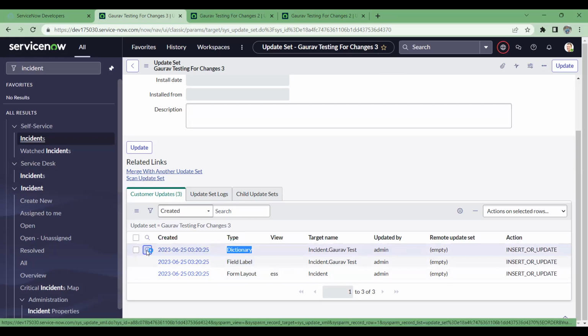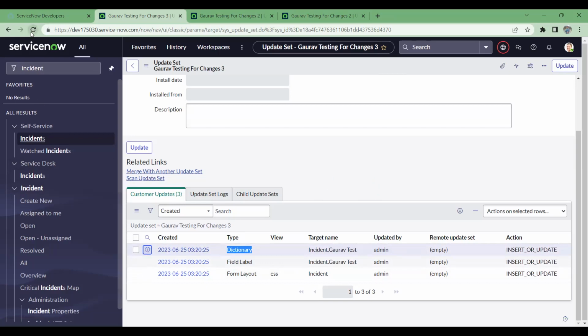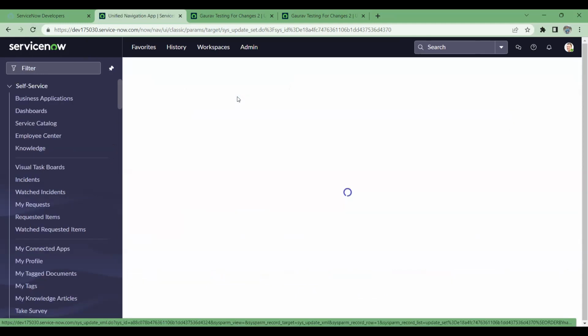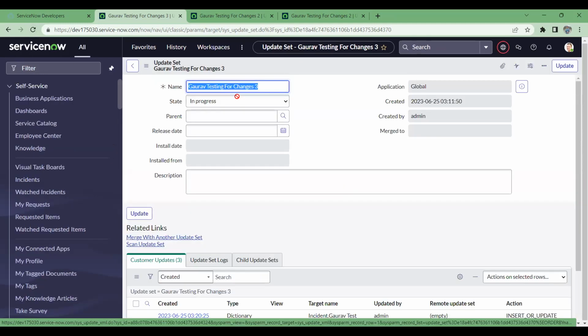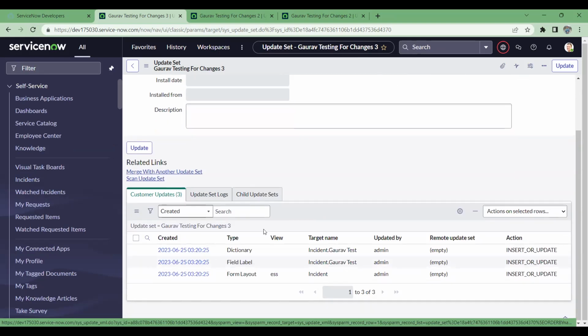Now open this record, hold on. It's taking time. I don't know why.